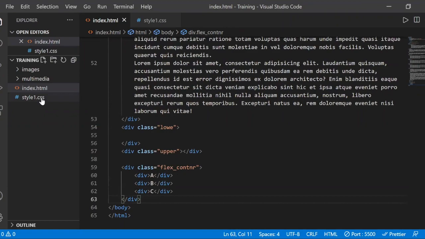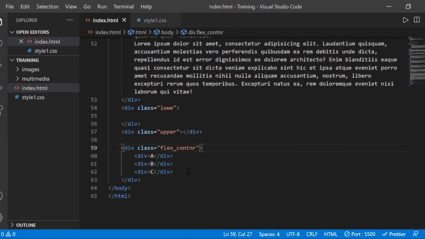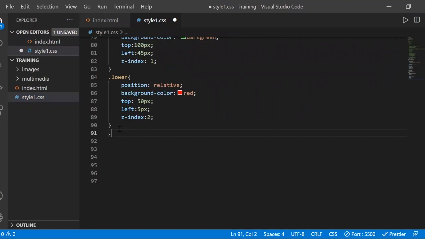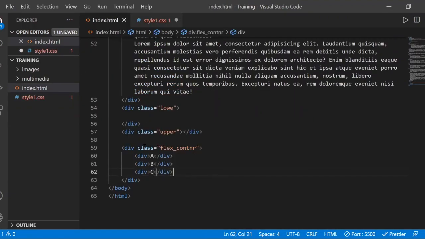Now let's go to our style sheet. Do remember that the name of this container div is Flex container, and inside we have 3 divs coming here. Now let's just use that class, which was this Flex container.